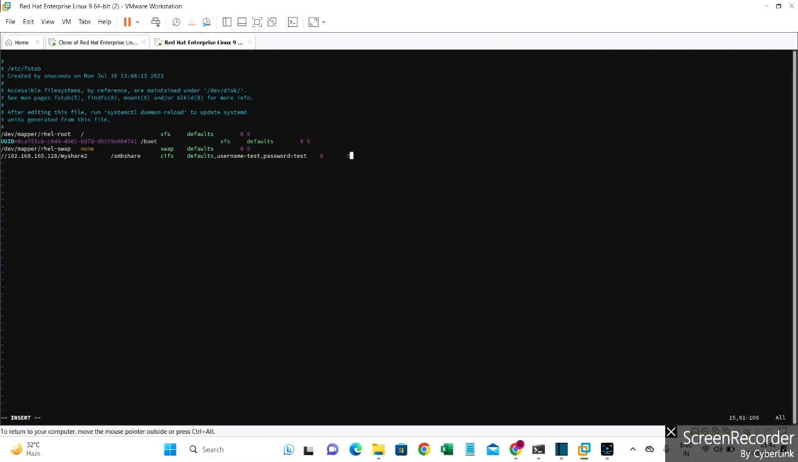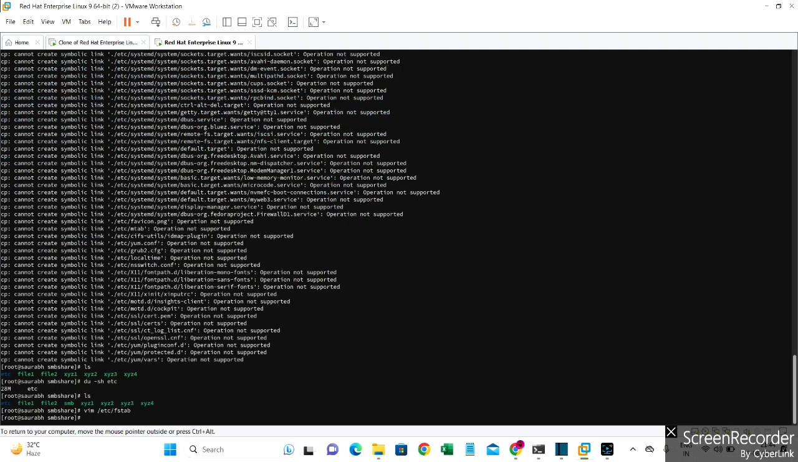Please make sure one more time everything is correct. My server address is correct, my mount point is correct, my file system is correct, my username test and password are correct. Yes, credentials are also correct. One more thing: you can give the credentials in two ways. You can just give the credentials entry, or you can specify the location of your credentials file. I will also show that method. Here, I just saved.